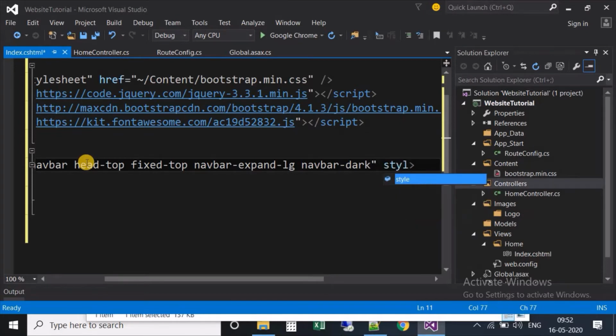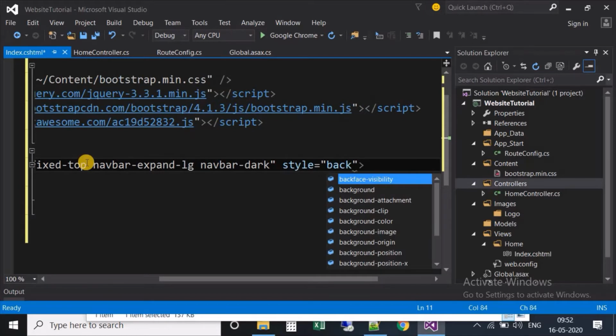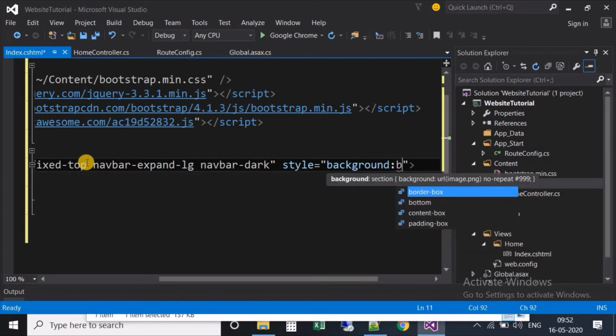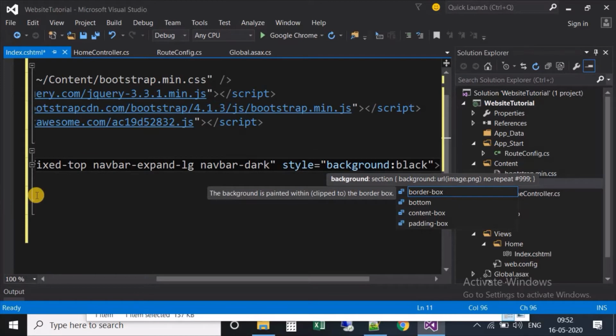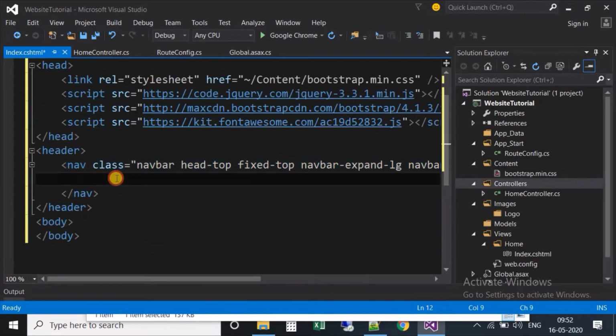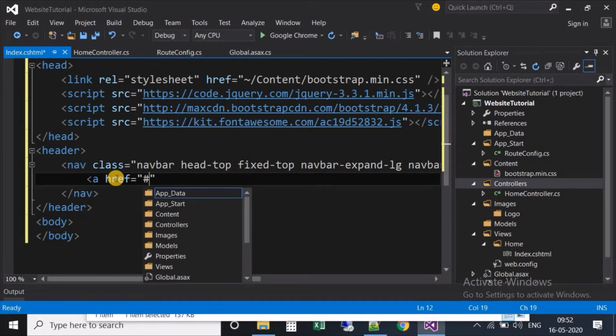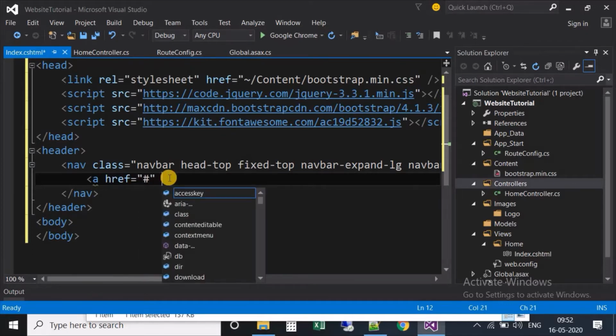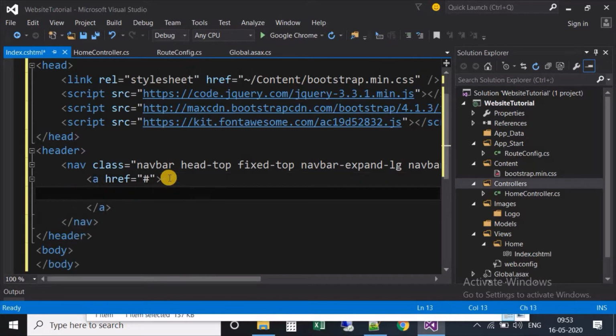Here for style we will give the background as black for the time being. I will show you why I have mentioned it. Anchor tag href. Currently we will give just a hashtag over here since we have not created any action results or views for any other fields. So just give the hashtag.